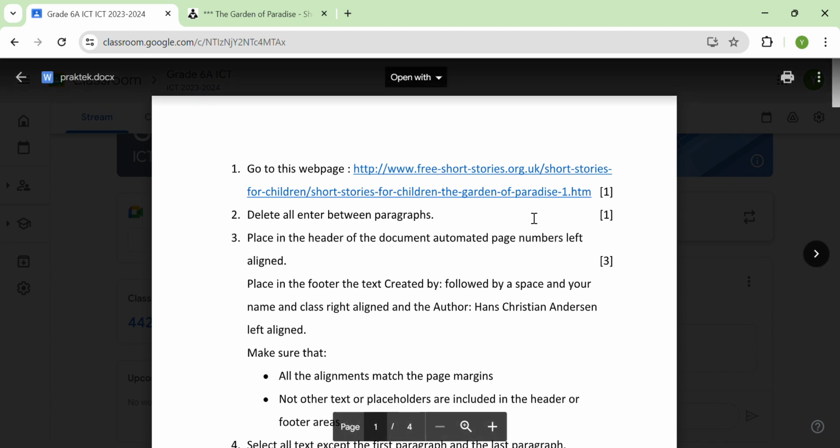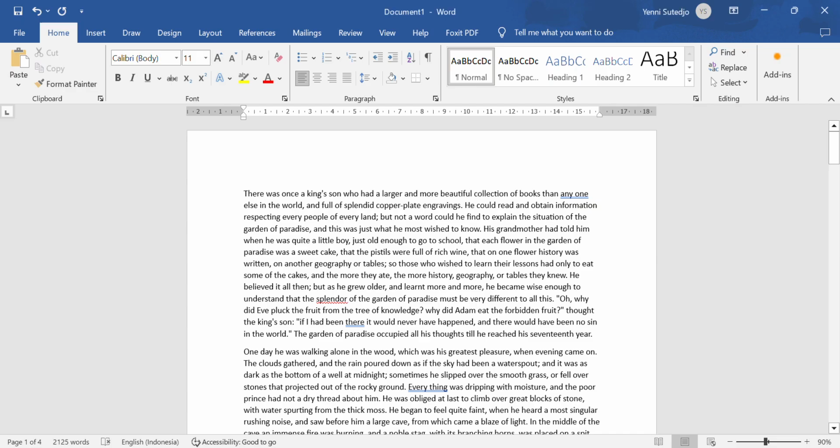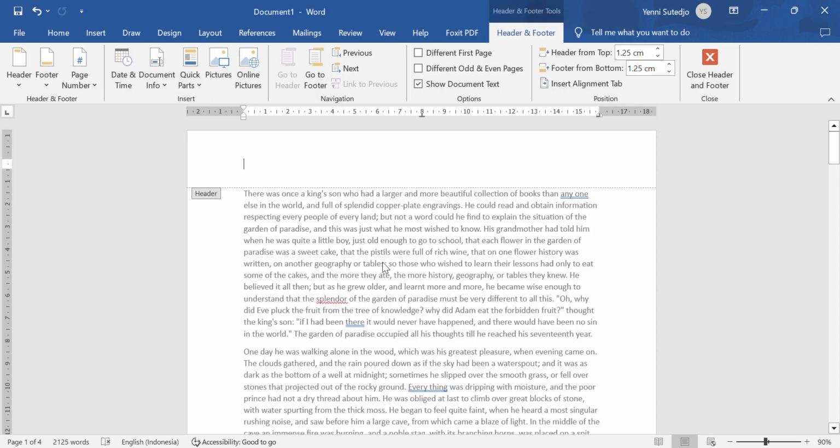Number 3, place in the header of the document an automated page number, left align. Left align page number header. The header will use the top margin of the document. How to activate the header? Just double click on the top margin.